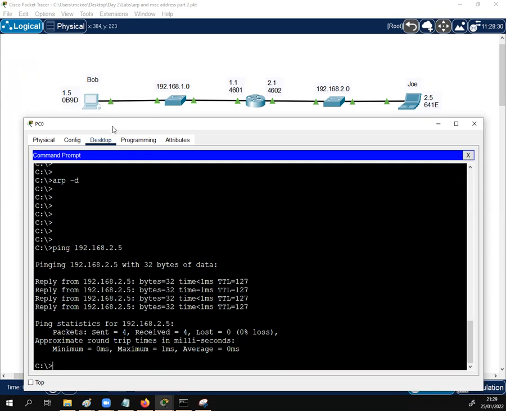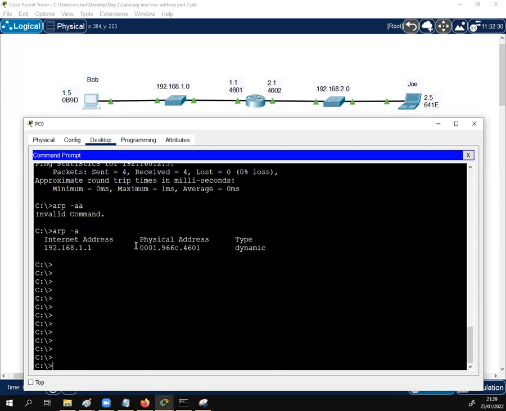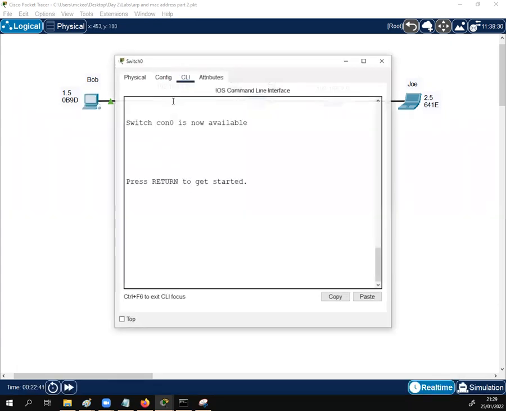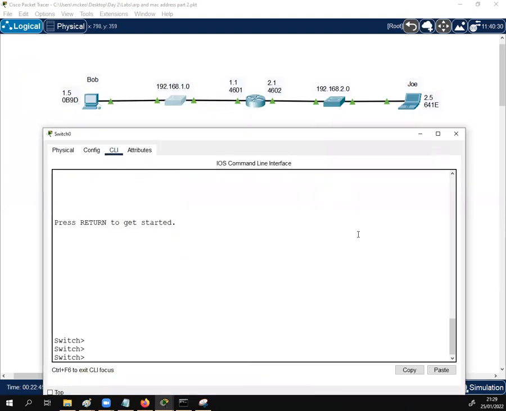Okay, well, let's have a look at things then. So now we do an ARP minus A. And you can see that Bob has learned the MAC address of his default gateway. 192.168.1.1 is 4601. Let me go into the switch. What's going to be on the switch? Enable, show MAC address table.